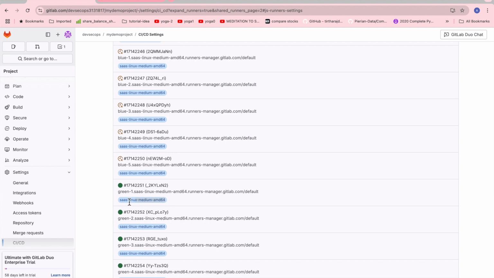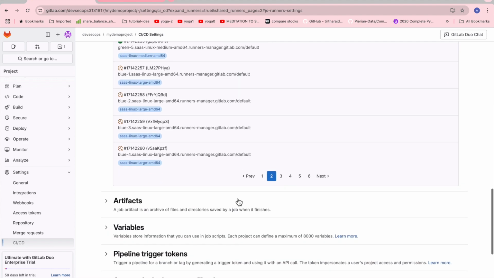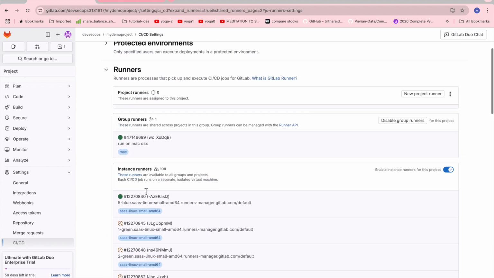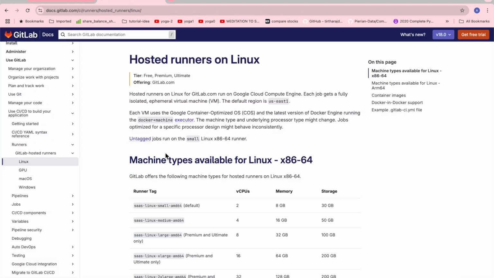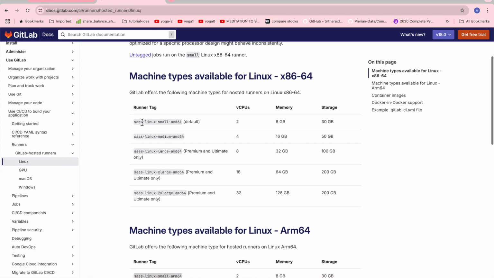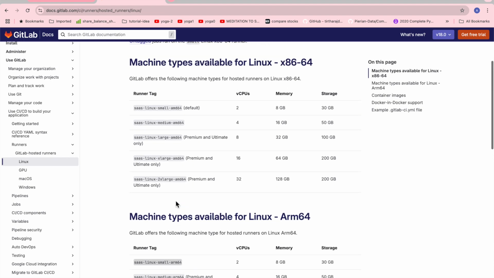Whenever you need to use one, you just select the tag and put it in the YAML file. That is how we can see an instance runner, or a shared agent, hosted by GitLab. It is also called a hosted runner, and can be utilized for the CI/CD pipeline. Whenever you run that, you can select from the available options whichever is suitable for you. For the hosted runners, we can see SaaS, Linux, small, AMD. These are the configurations available, like two vCPU, 8 GB RAM, storage, and so on. You can go through all of those.